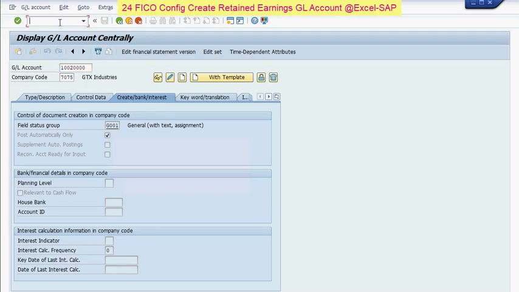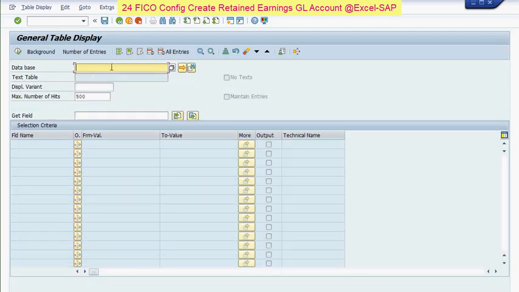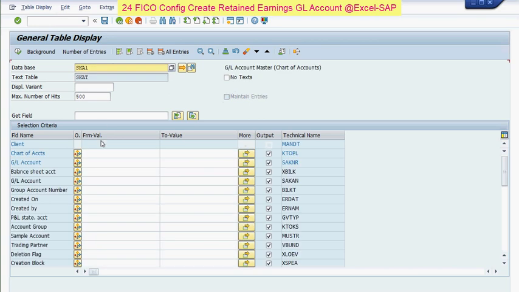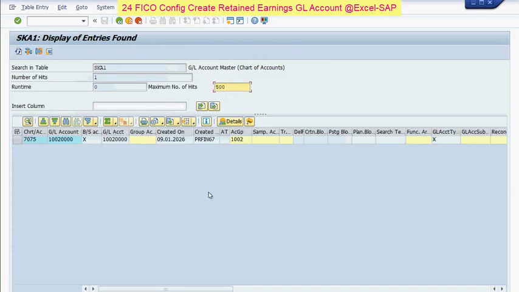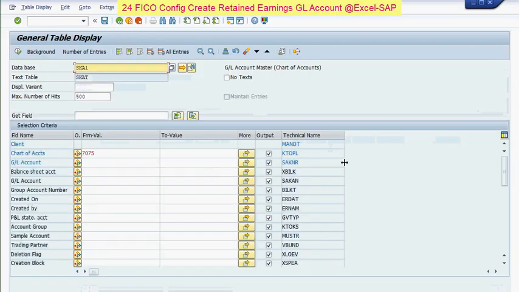If you want to see, you can check it in SAP table /n AC16N. Then go to SKA1. Enter the chart of accounts here. Click on execute. You can see the GL account is created. So by this way you can create a retained earnings GL accounts in SAP.